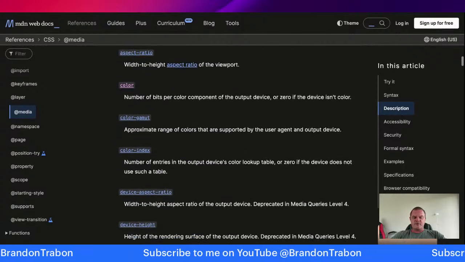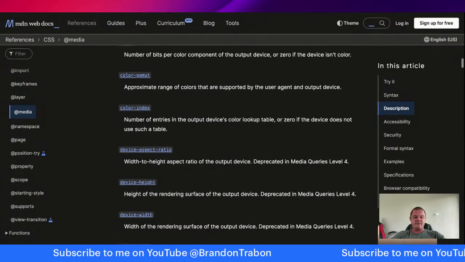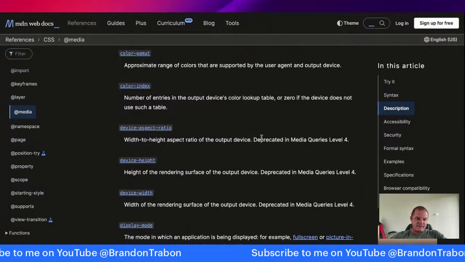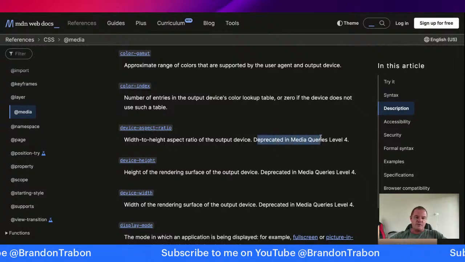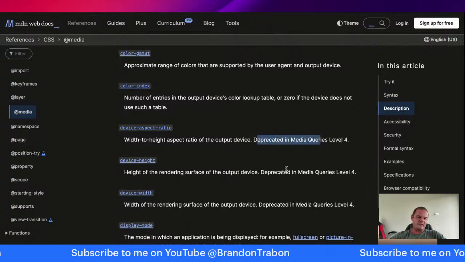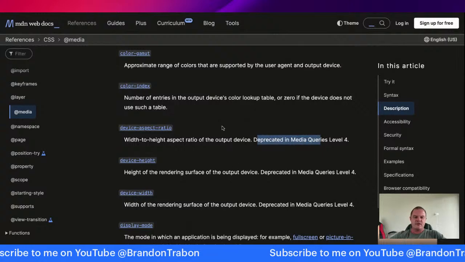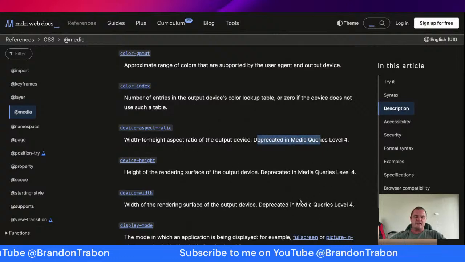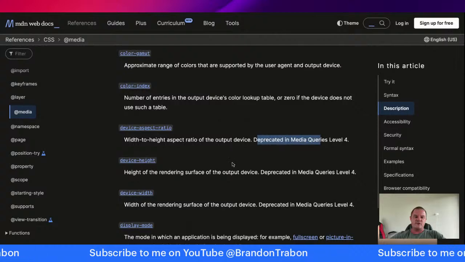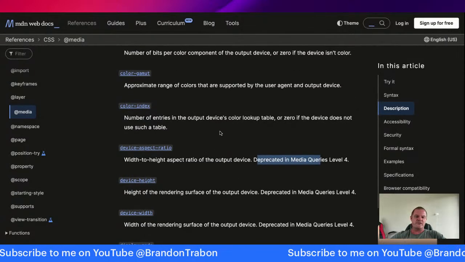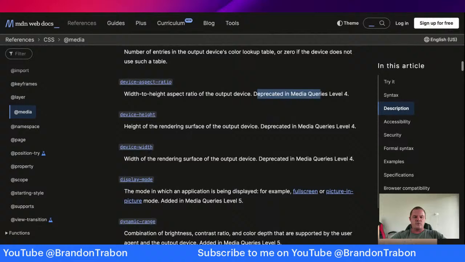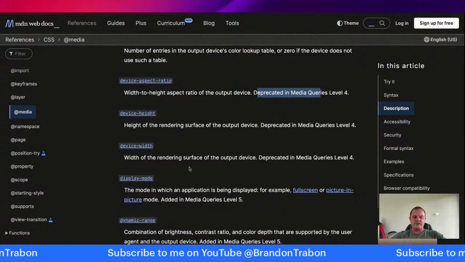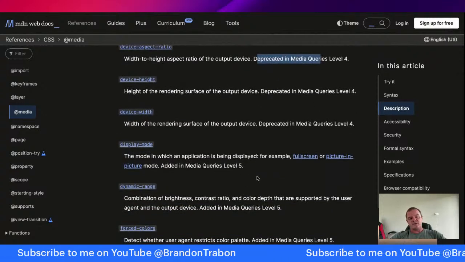But yeah, I found color to be pretty interesting. I found a lot of these things, but as you see here, some of these were deprecated in Media Queries level 4, which is why I believe we're into Media Queries level 5 right now, because a number of these have listed that they were deprecated in Media Queries level 4. So do go through and read some of these, and watch for the ones that are deprecated and all those kinds of things. This one's an interesting one to me.